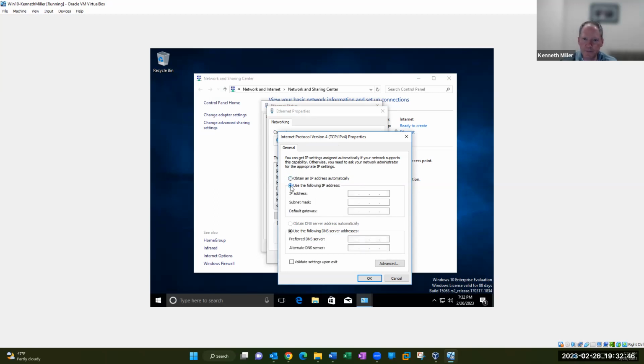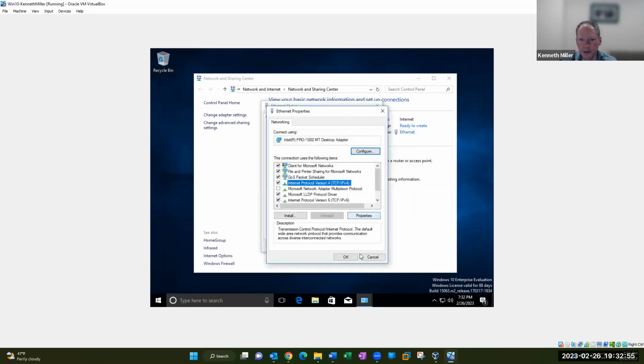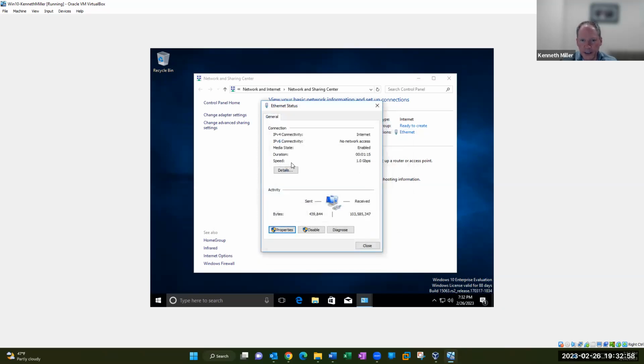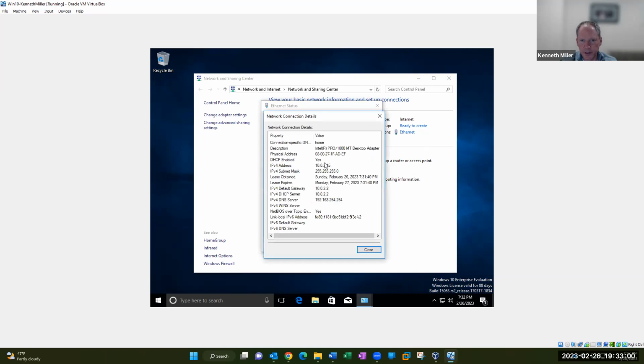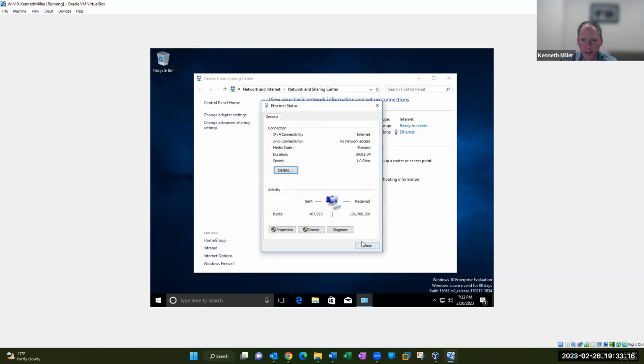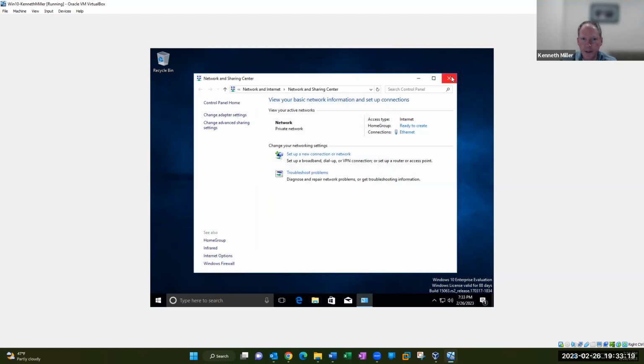If it was use the following, that would be known as a static address. So we're going to leave it on obtain automatically. And also, if we look at the details, you probably recognize this number because you saw it last week, 10.0.2.15, 255.255.255.0. And then here's my physical address. So that's all stuff you looked at last week.